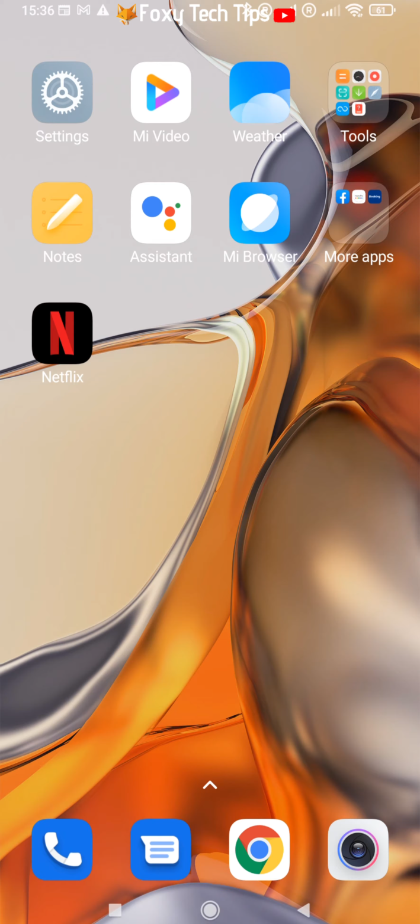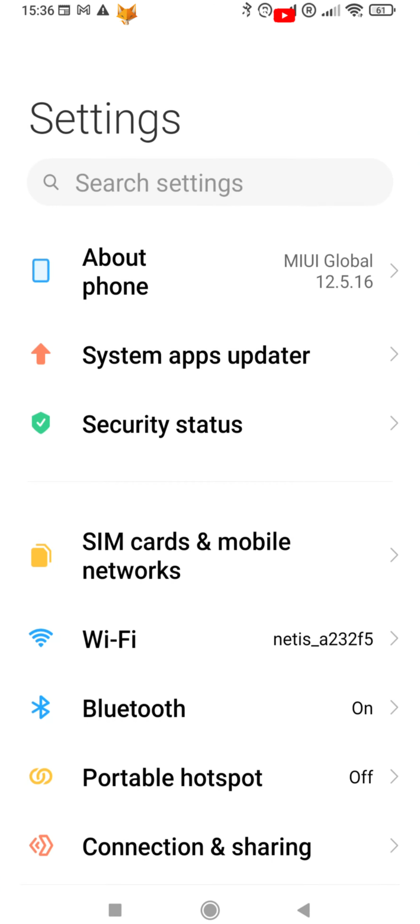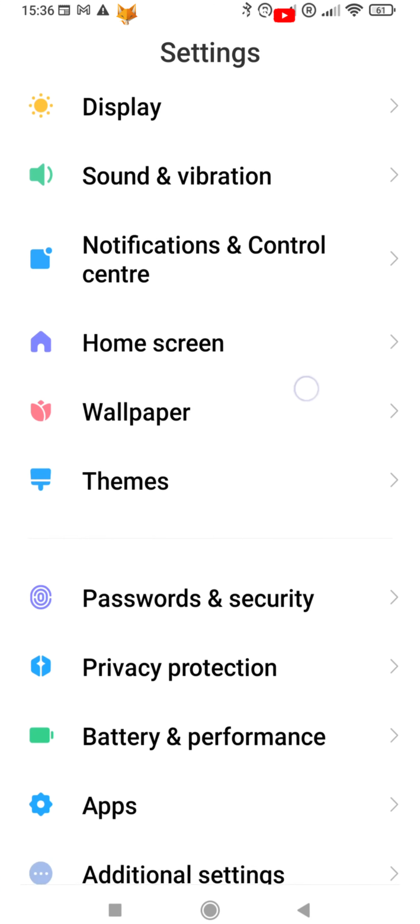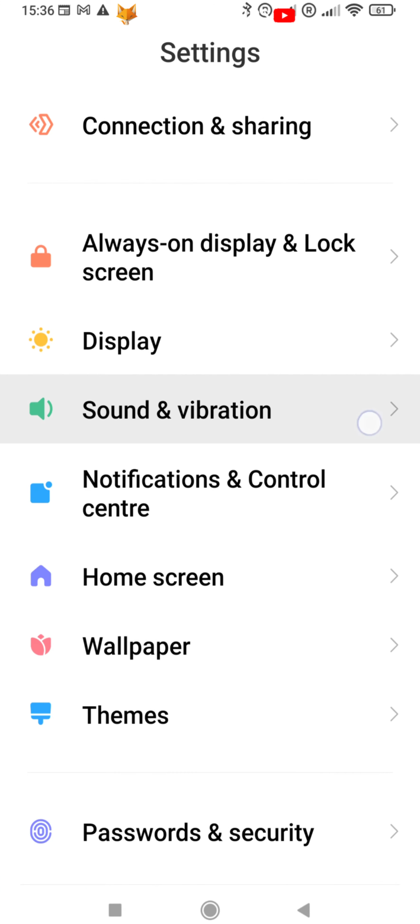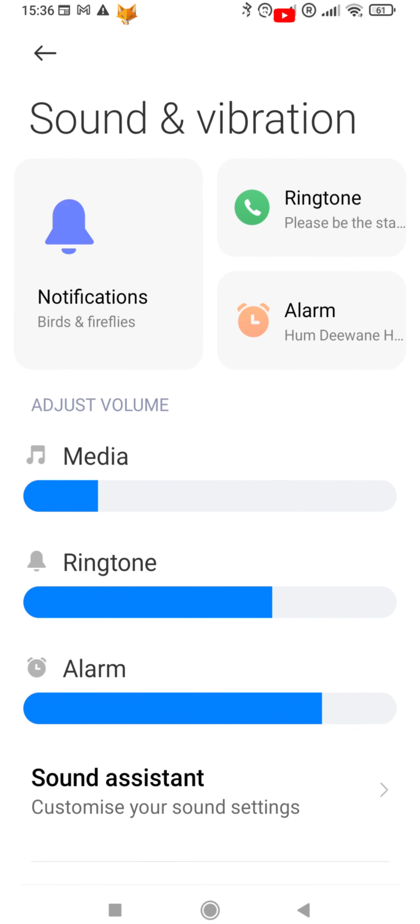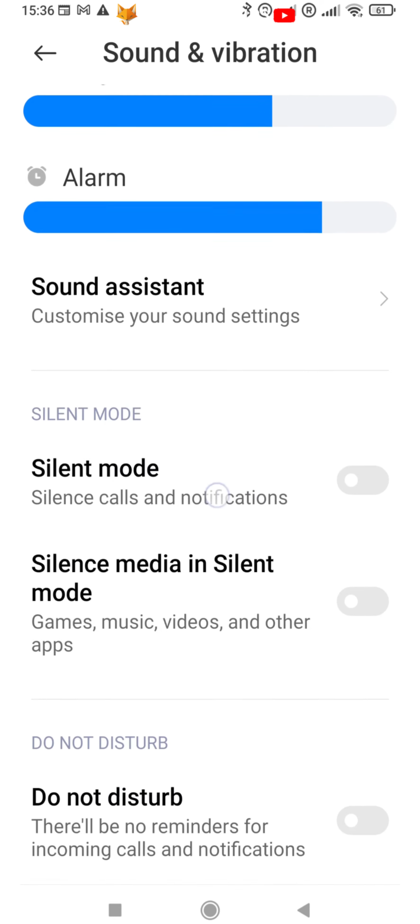Start by opening the Settings app. If the Settings app isn't on your home screen, you can get to it via the app drawer. In Settings, tap Sound and Vibration. Scroll down and select Sound Effects.